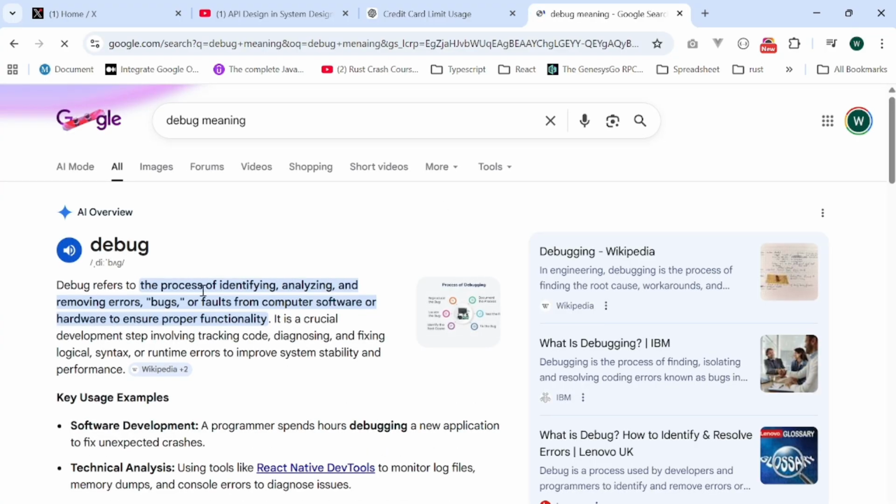Debug refers to the process of identifying, analyzing, and removing errors, bugs, or faults from computer software or hardware to ensure proper functionality.